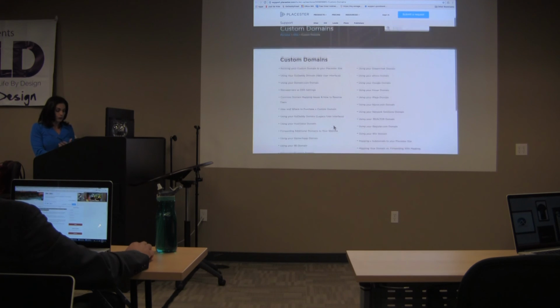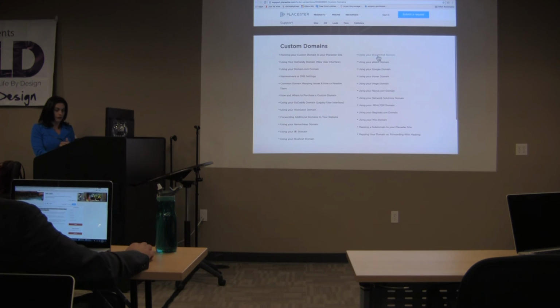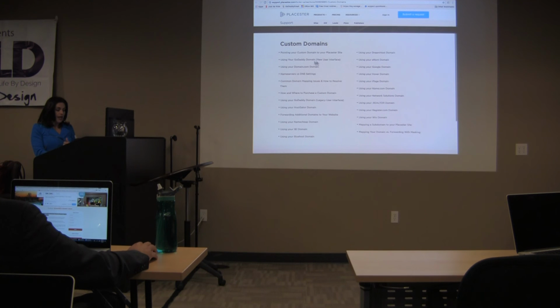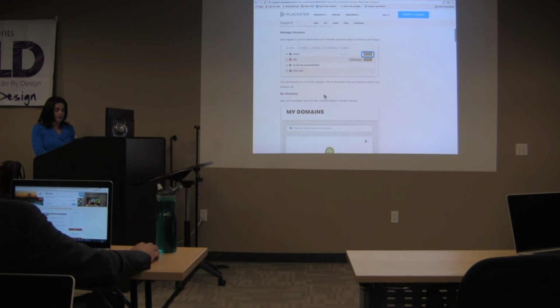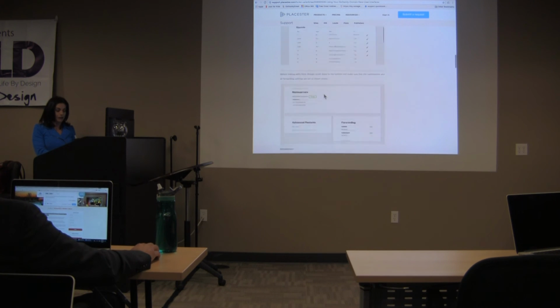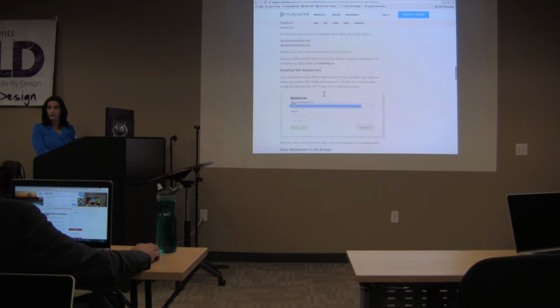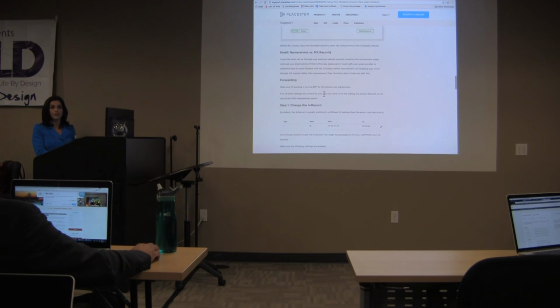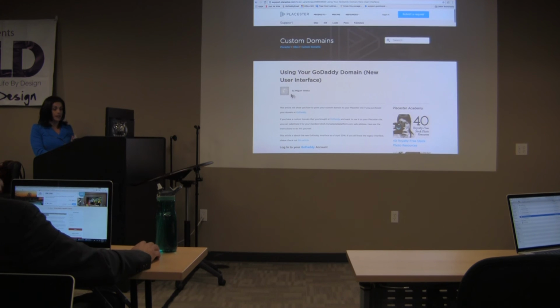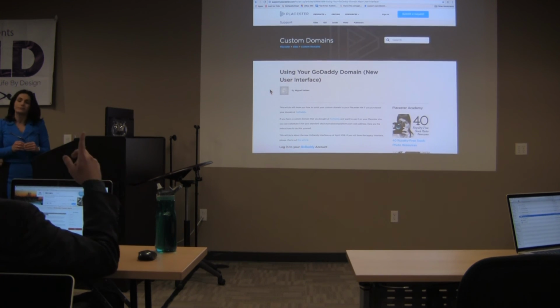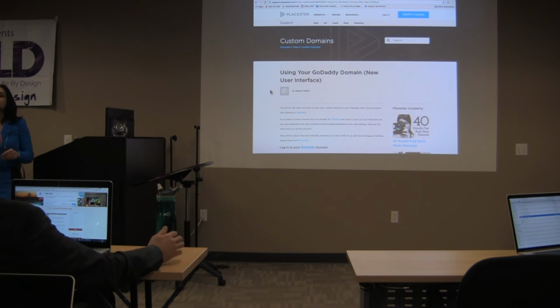Alrighty, so if you find your domain provider, whoever you purchased your domain from, and you click on the title for that one, it's going to show you step-by-step guides on exactly how to map your domain to your Playster website. Please make sure that you read through these directions in their entirety. I didn't. And GoDaddy will actually do it for you if you call them.